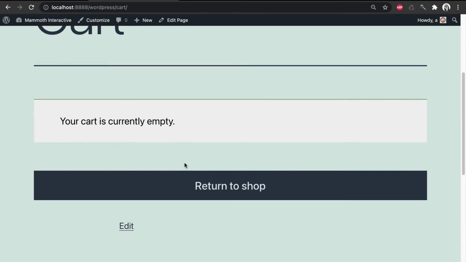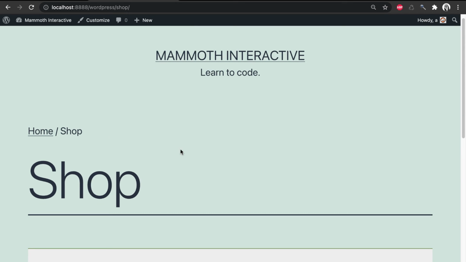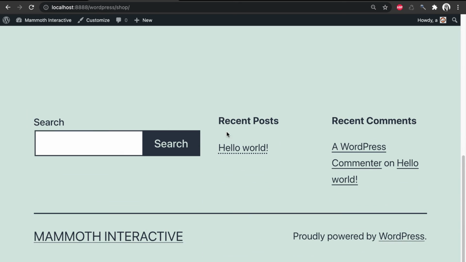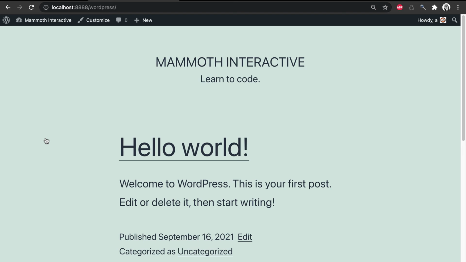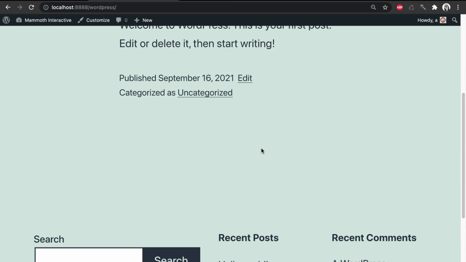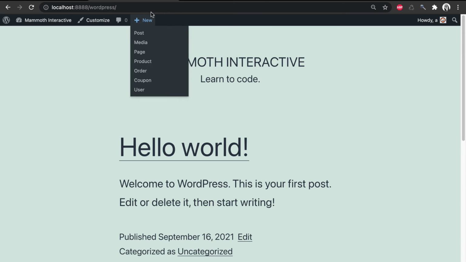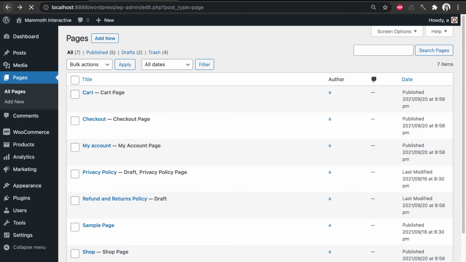Our cart is currently empty, so we can press return to shop. That will take us to WordPress /shop. So the shop page, we currently don't have any products, but we'll set them up later. We also have a footer at the bottom here where we can search through, we can look at recent blog posts, we can look at recent comments, and we have our WordPress footer. We can go home at any point. The home page is just a page full of all of our blog posts, of which we just have one blog post. We can go back to go into our WordPress admin.